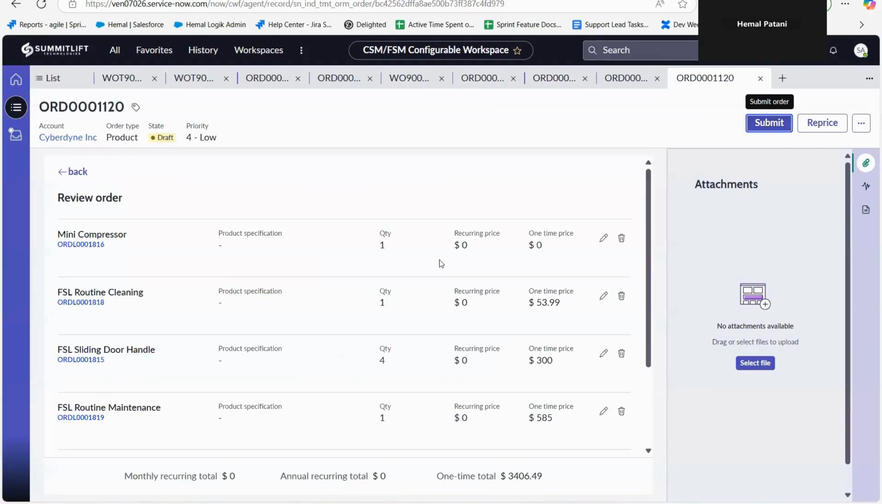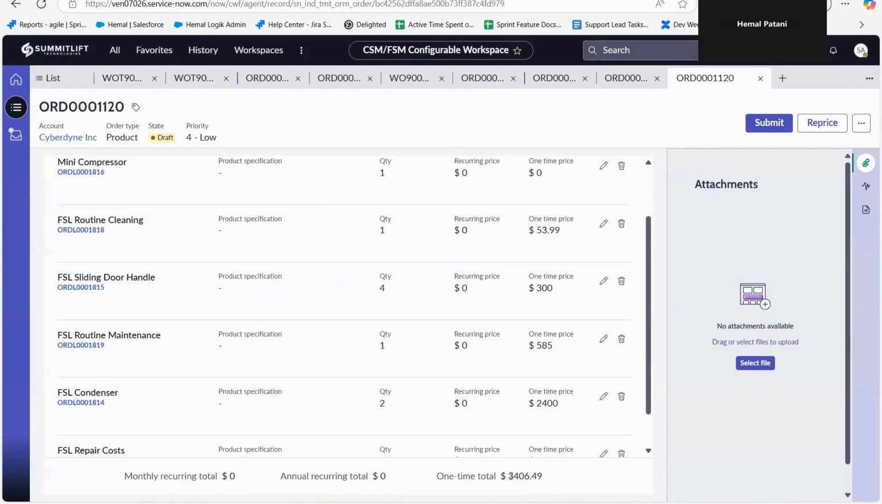And when we review and submit this order, you'll see that the price matches what was selected in Logic.